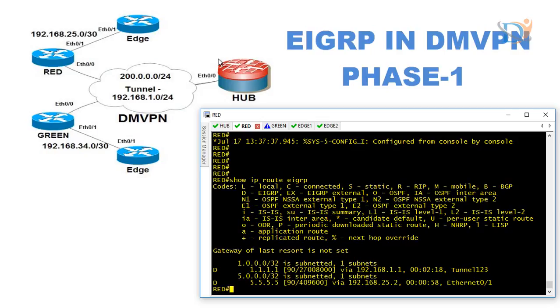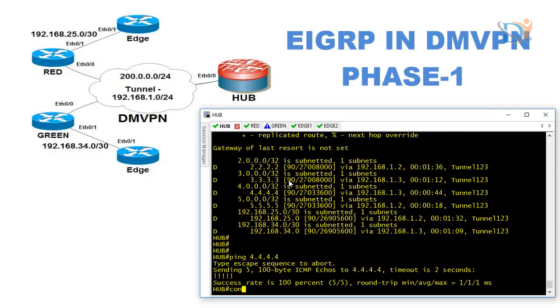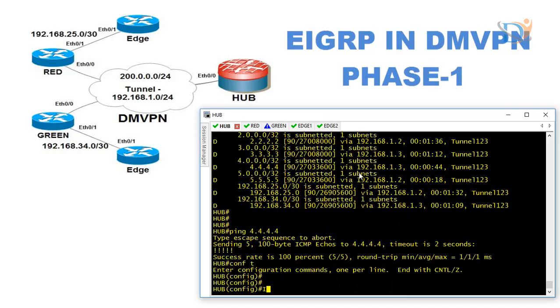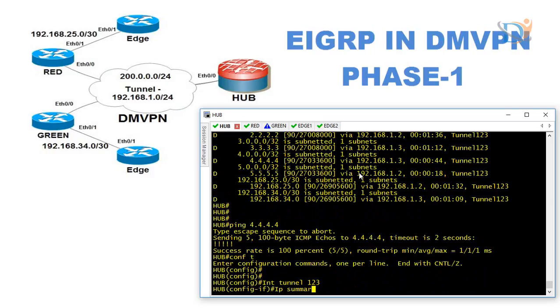So you can generate a summary, or you can generate a default route from hub, so hub can now take care of all the traffic coming to hub. So let's take one solution and configure. First, I'm going to configure summary on hub router to have the connectivity. So this solution will generate the default route in both the spokes.